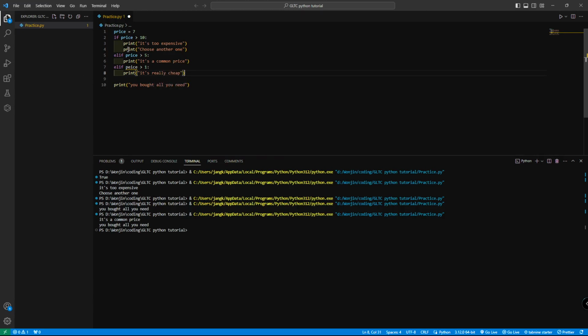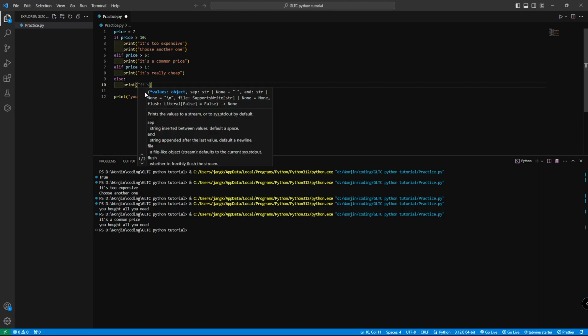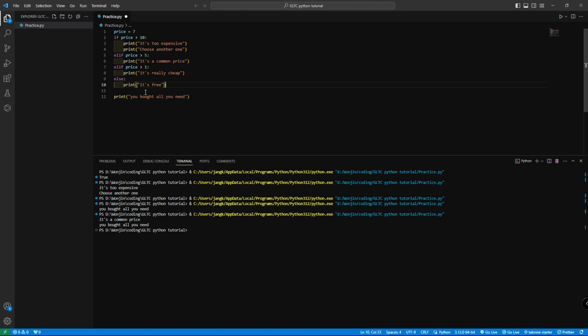Now if you want to make a condition that is executed when none of these conditions are true, we can use else. Else is a bit different from if and elif. You should put colon right after it. Press enter for a new block, then we'll print it's free. Now let's change the value of price to 0 and see what happens. We got the message it's free because none of these conditions were true.